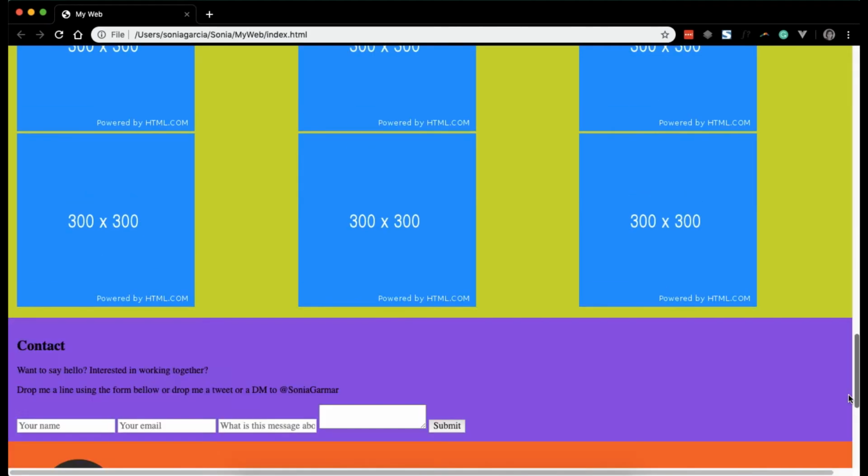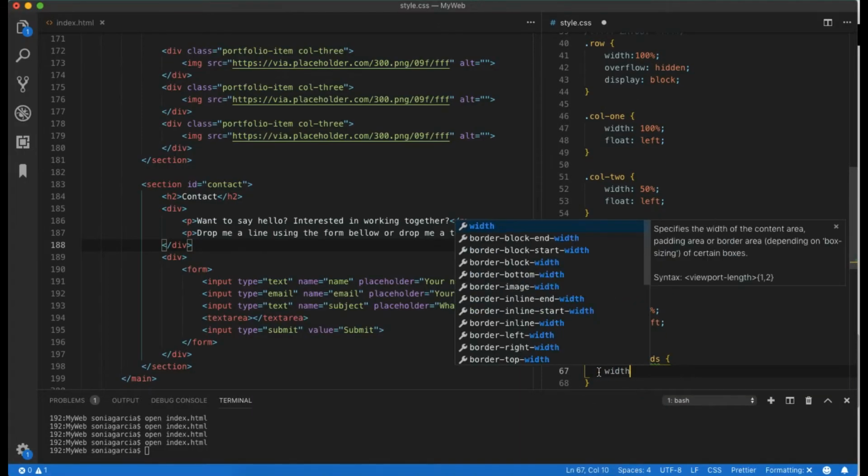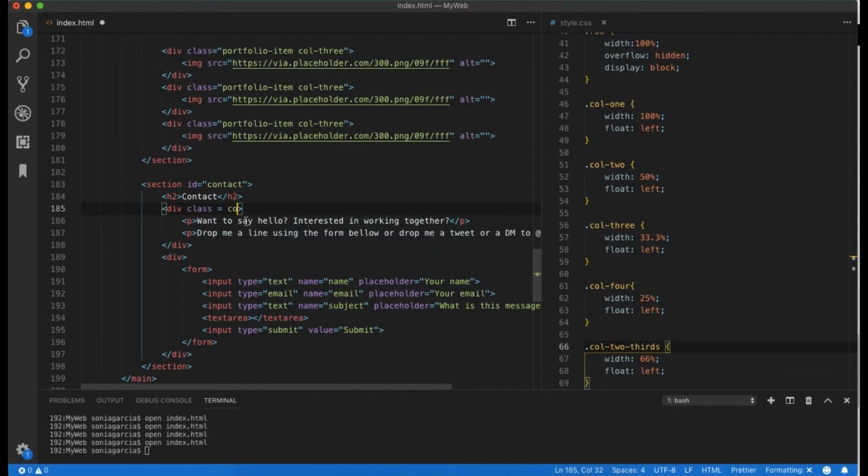Next, we are going to style the layout of the contact section. Here I want to create 2 classes, one being 1/3 wide to place the contact text, and the one containing the form, I want it to be 2/3 wide. So let's create this additional class. I'm going to call it col2-3 and give it a width of 66.6%. Let's apply the styles to the HTML and see how it looks.